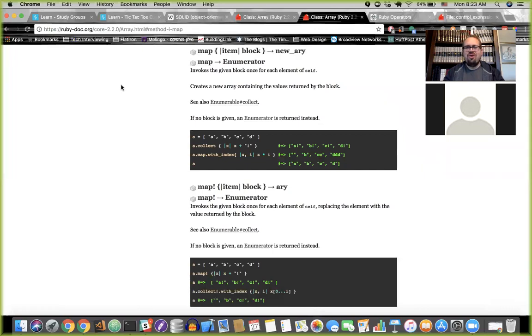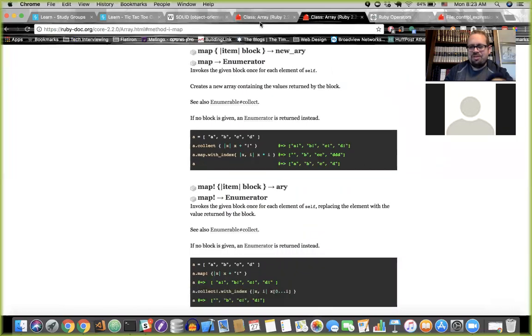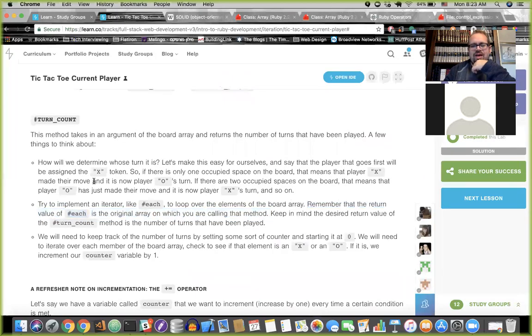Yeah. So that's dot each is a non-destructive enumerator, and dot map actually modifies and creates a new array. So that's important to know.